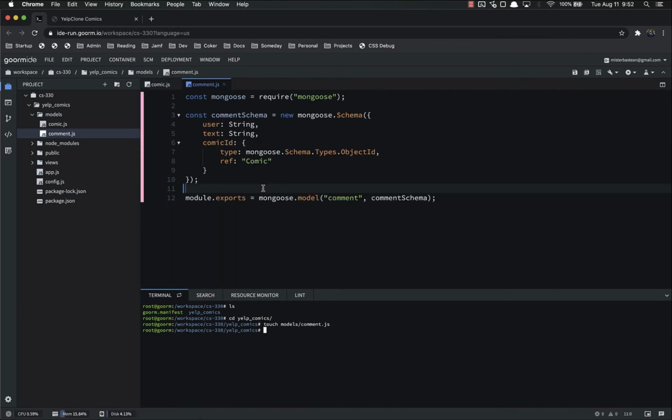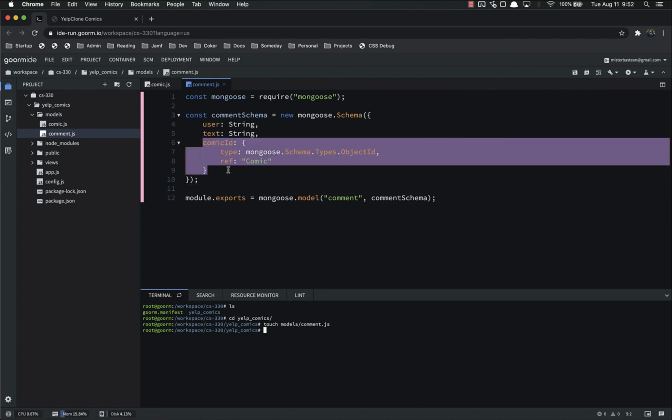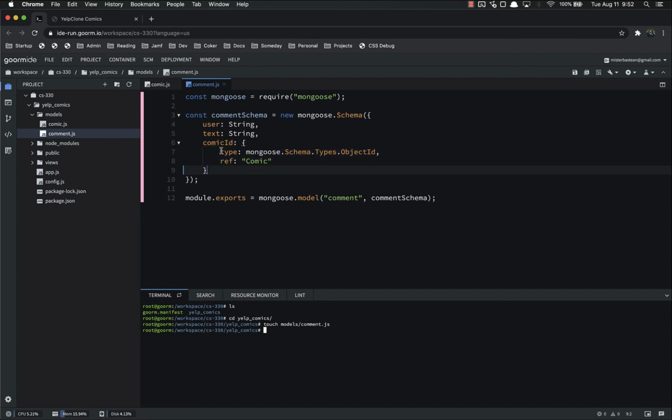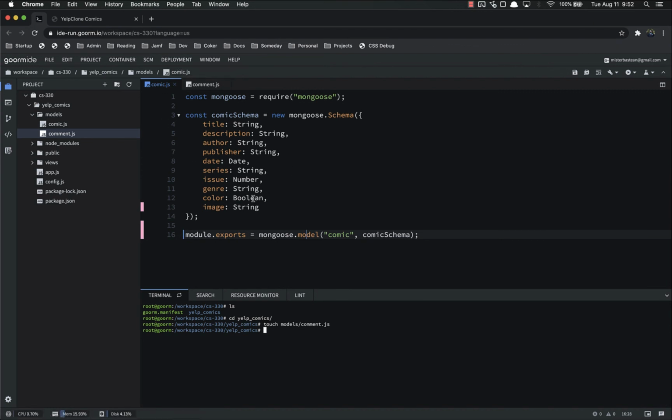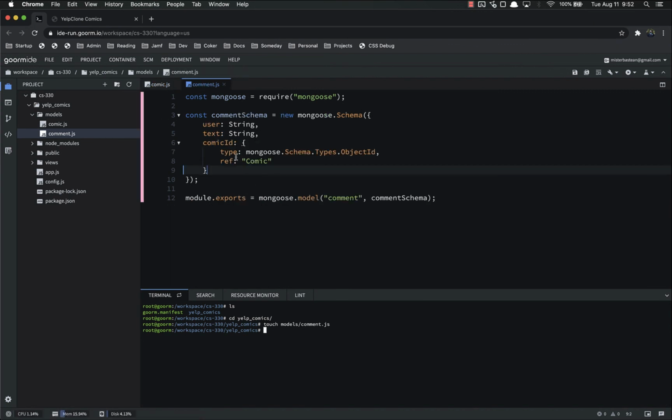And that is it for this video. We created our comment model, making sure to include a reference to the comic that this comment will go with. And we talked about why we're referencing it inside here instead of inside the comic. The main reason being that way we don't have to update things. We just have to create them, and then it'll reference back to that comic based on the ID.